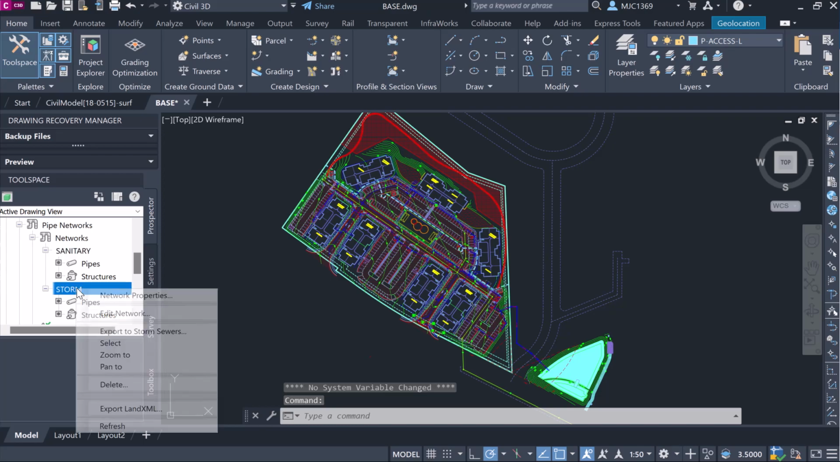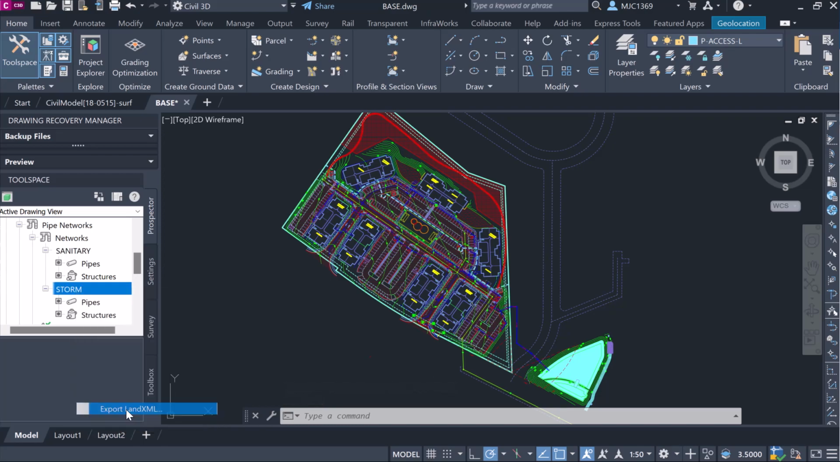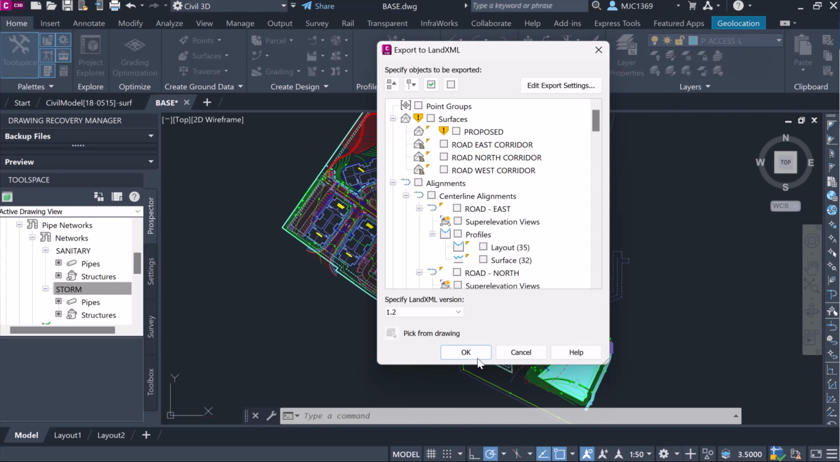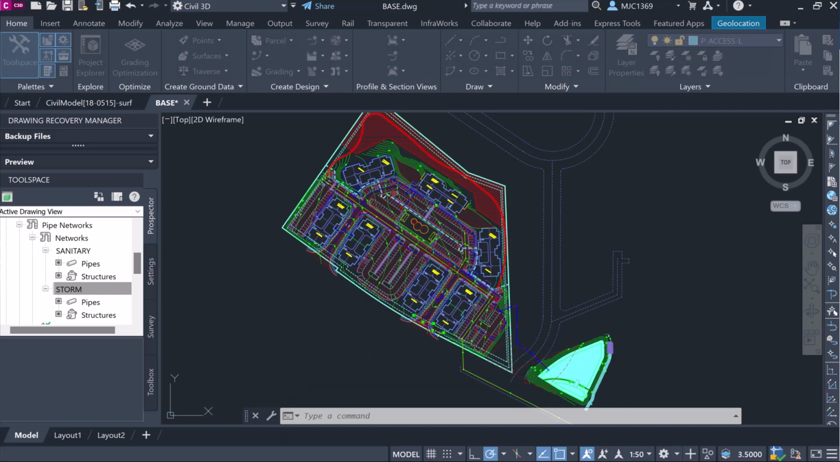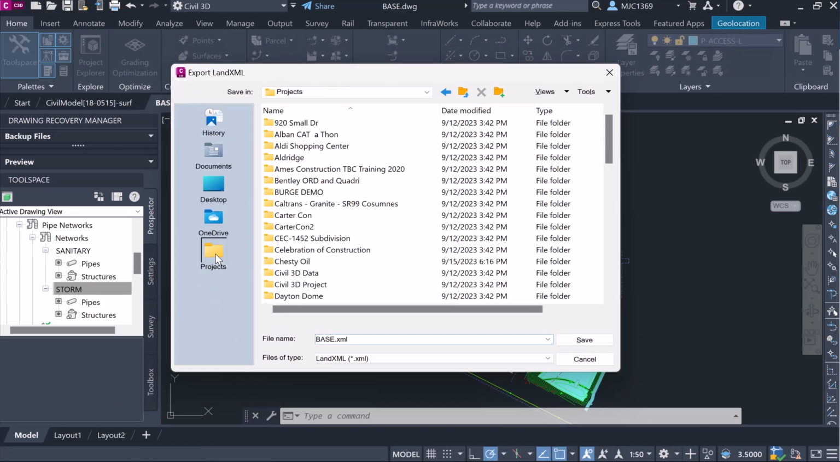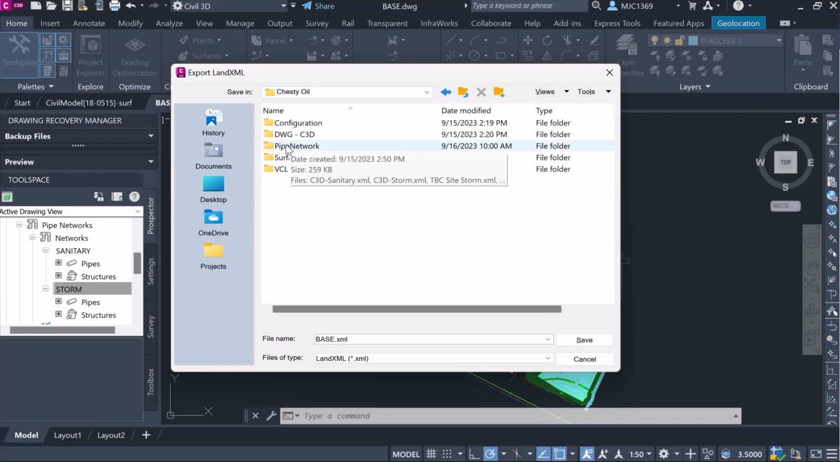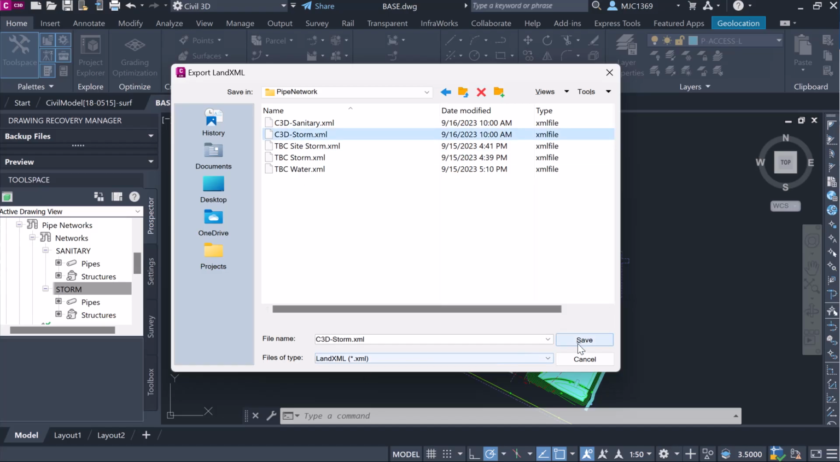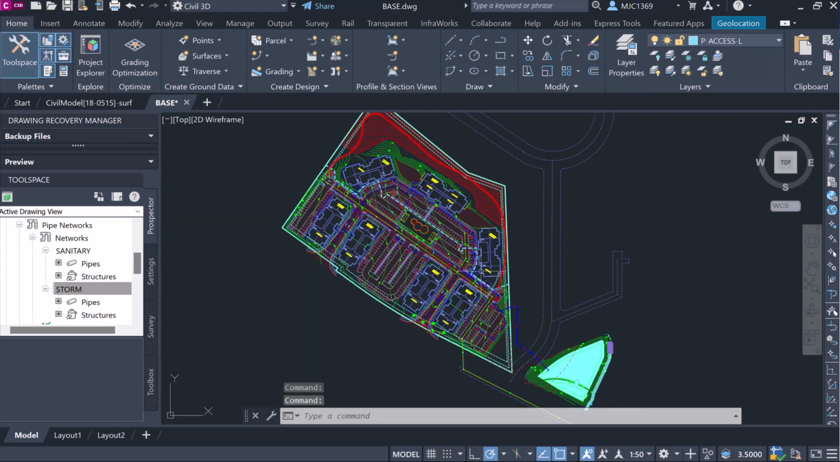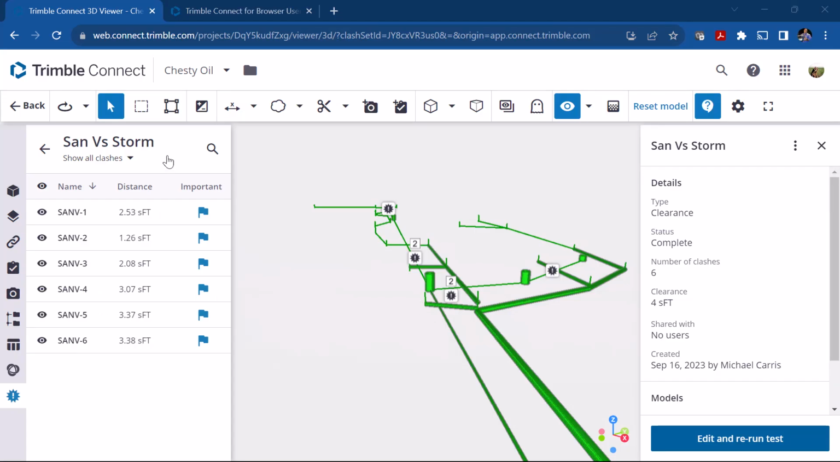And then you can do the same thing with the storm. You would export that out separately as well. Click on export, click OK, navigate to that projects folder, go into the project, into the pipe network, give it the name, hit save. I'm going to cancel that as well. So now that I've done that, I can leave Civil 3D.